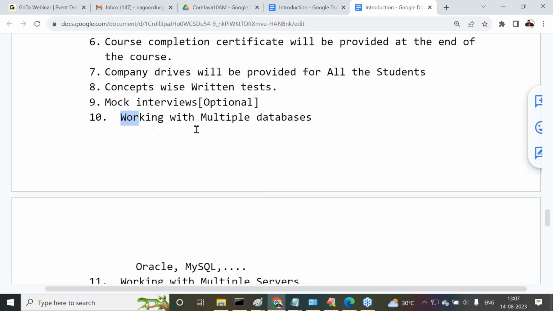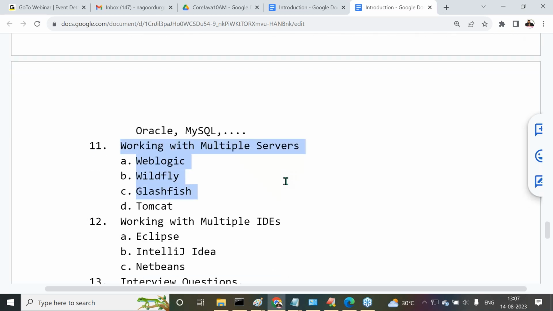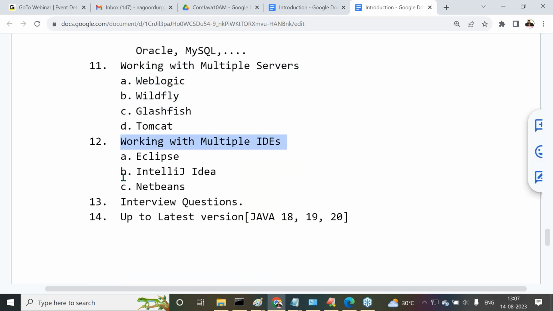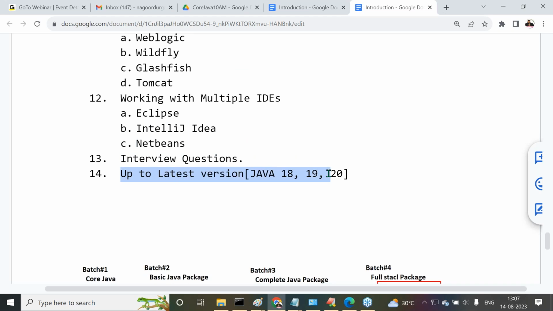Working with multiple databases and working with multiple servers are part of my course. I'm telling you, working with multiple IDEs: Eclipse, IntelliJ IDEA, and NetBeans. Interview questions are also part of the course, up to the latest version.